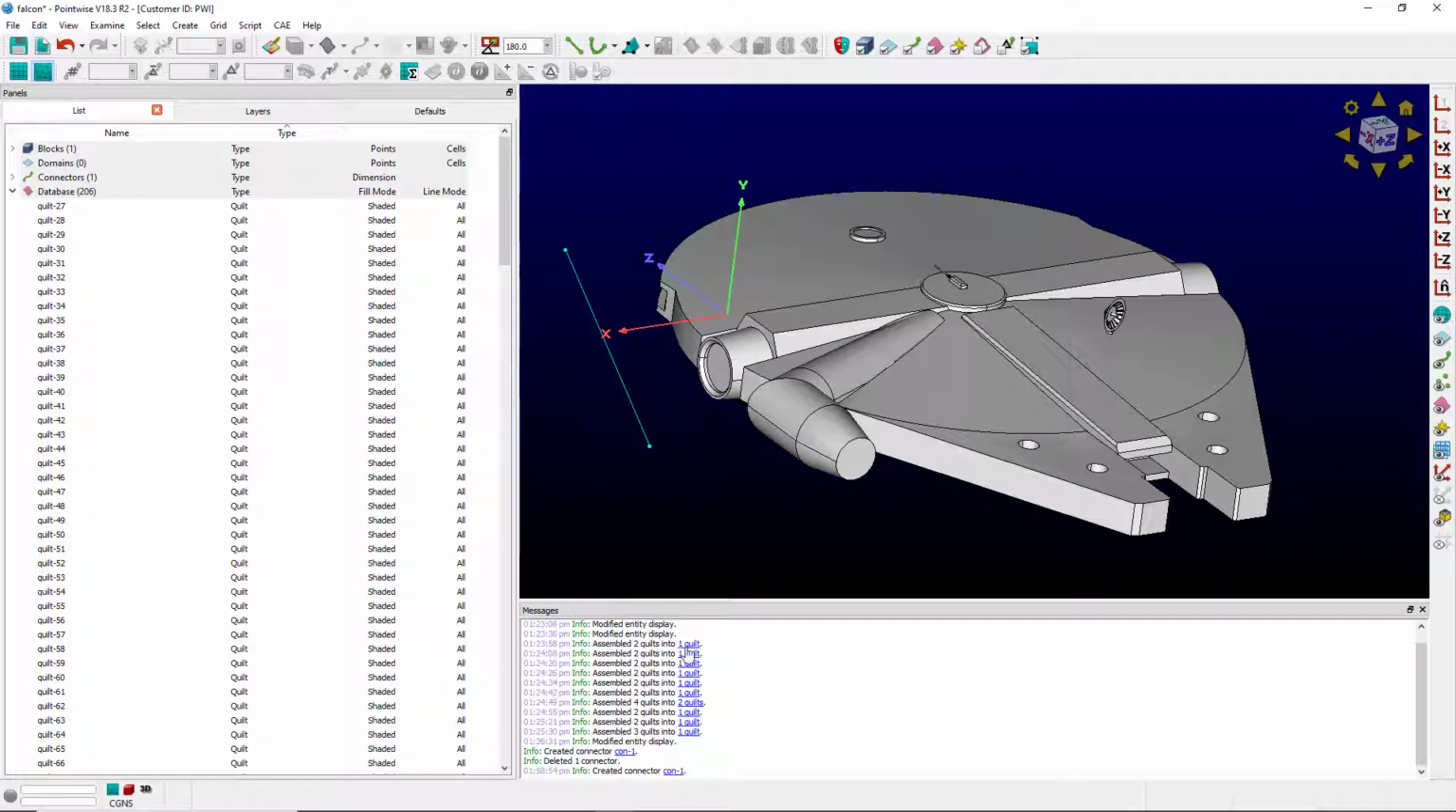Another quick way to turn the timestamp on or off is to right-click in the Messages window. Here you can go straight to Preferences and choose which pieces of information are output and which are not.